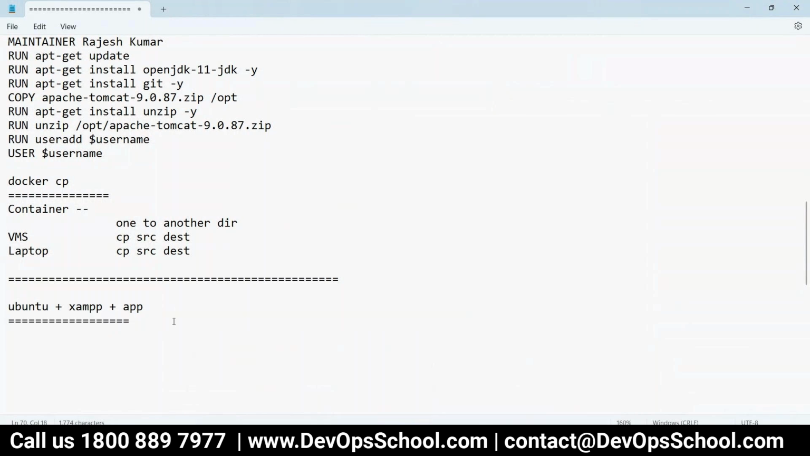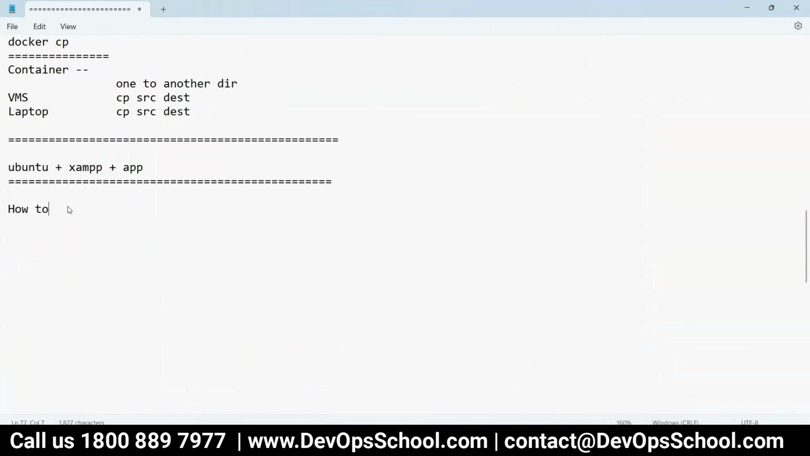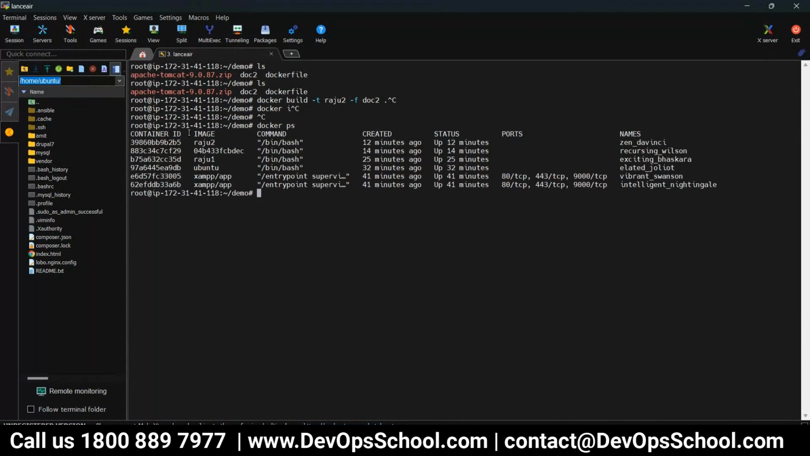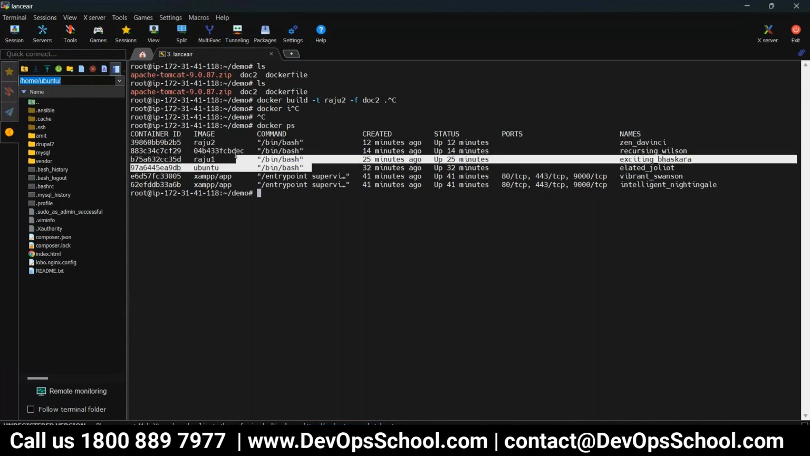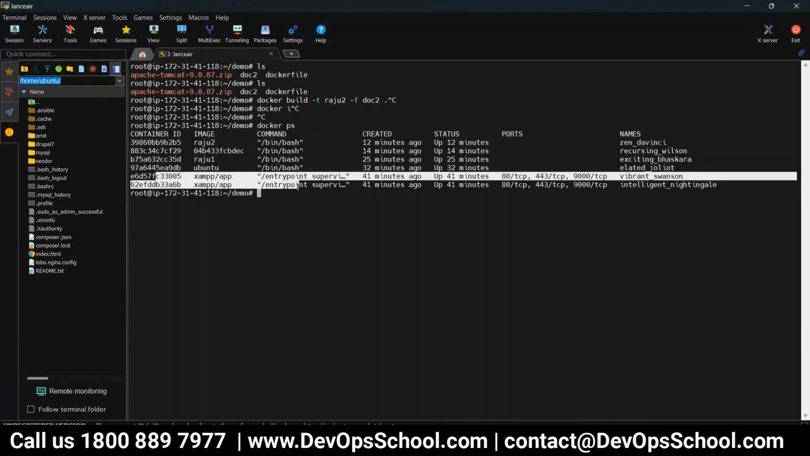Remember that I said in the first session how to run a container. That is very important. So guys, what does run mean? See, here, docker ps. If you look at it a little carefully, Raju is running with bin bash, but these images I created from 1.2. And here, XAMPP is running with entry point supervisor or something.